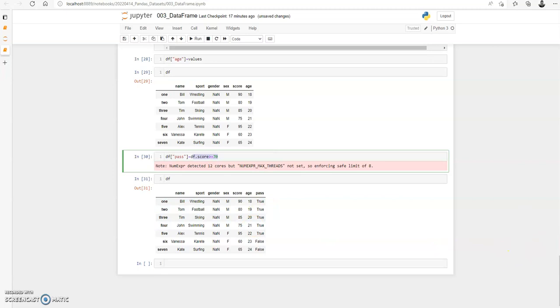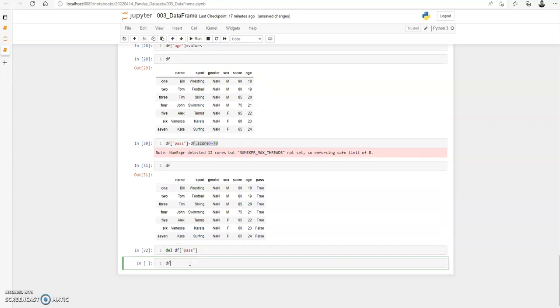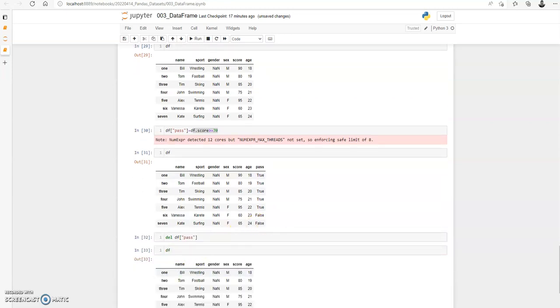Now if I wanted to delete any column here, let's say I wanted to delete the last column, which is pass, then I can just use del and say pass. Now if I execute df, pass is gone, right? So this is how we can do it. Of course, you can do it in a number of different ways.